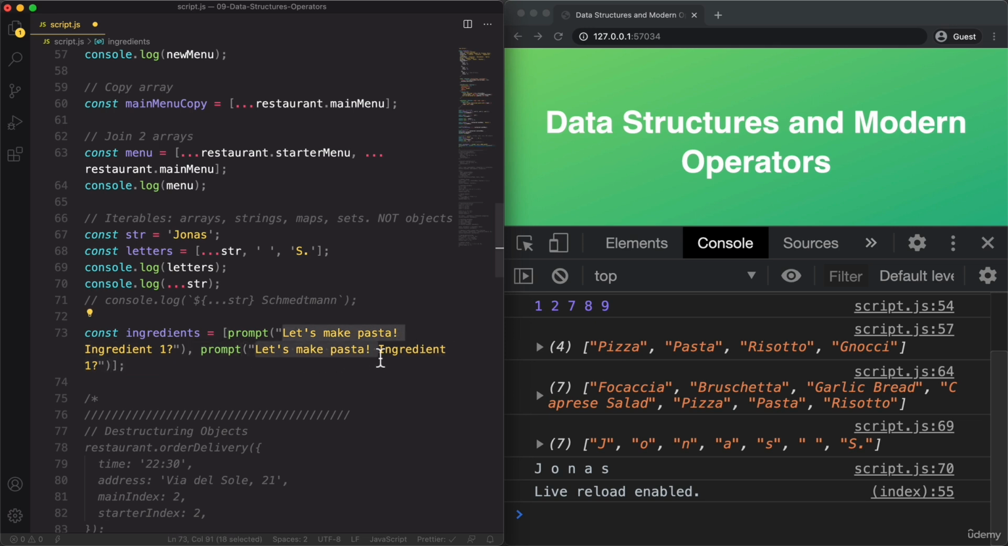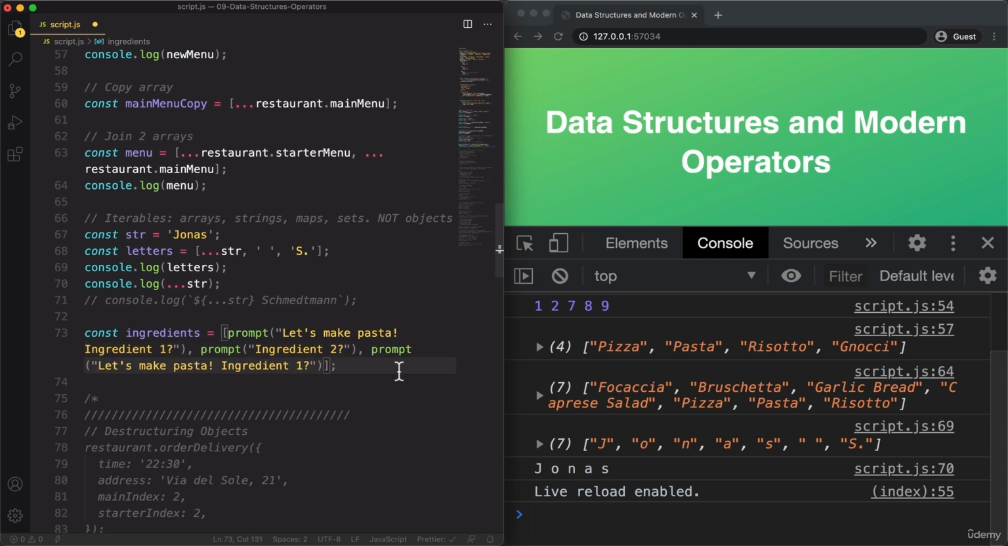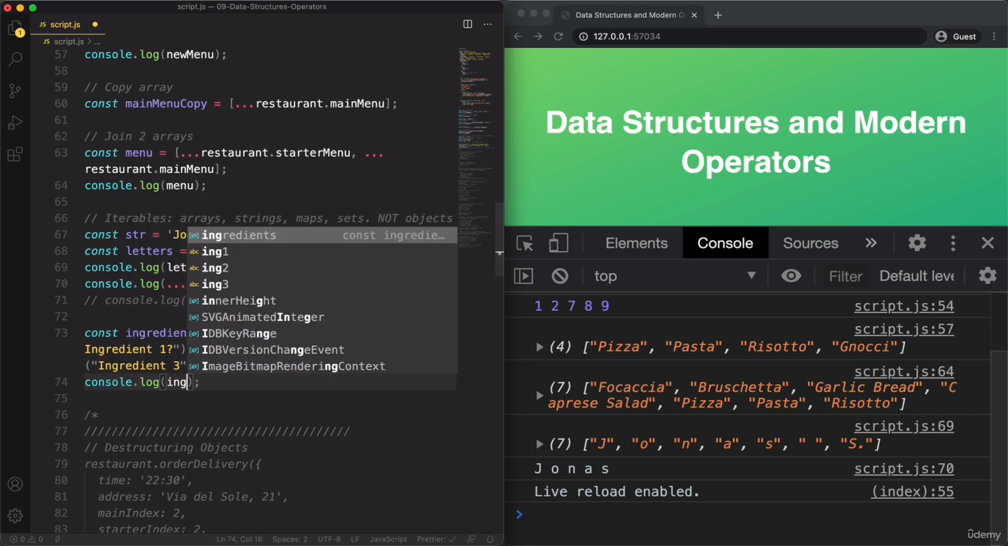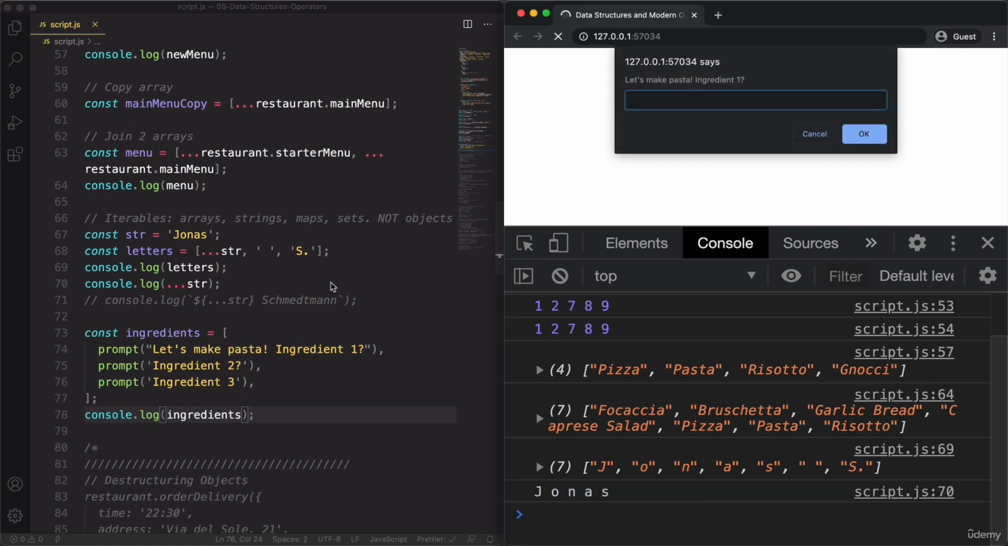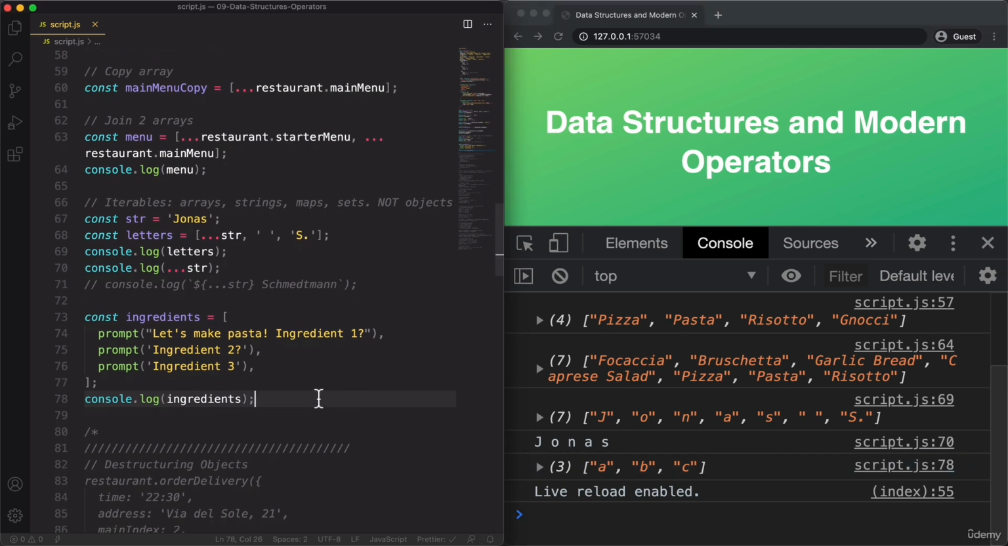So let's say ingredient 2 now, and then another one. So again, here we are simply building an array of the 3 ingredients. Okay, and then we can log it to the console, just to see A, B, and C. And so indeed, we now get this array ingredients with A, B, and C, which are the 3 strings that we just wrote there. And now, how should we actually call the order pasta function?